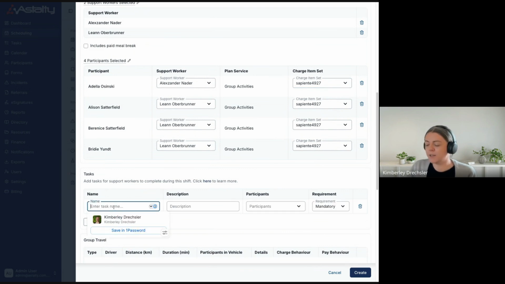And this might be something like support participants to purchase tickets. And we can select an individual participant that this particular task relates to, or we can leave this field blank and it becomes a task that's related to every participant within the group. You also have the ability to make this mandatory or optional. By making it mandatory, it will be required that before the support worker clocks out of their support or their shift, that they'll need to mark that support item or that task item as complete or give a reason as to why they were not able to complete the task.